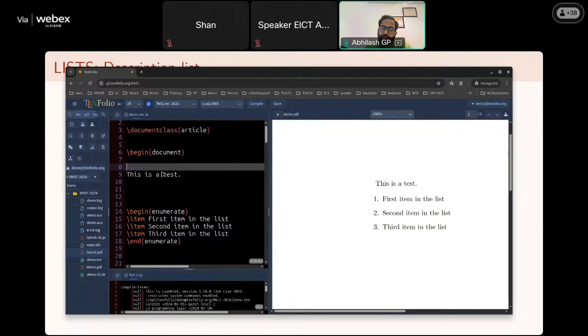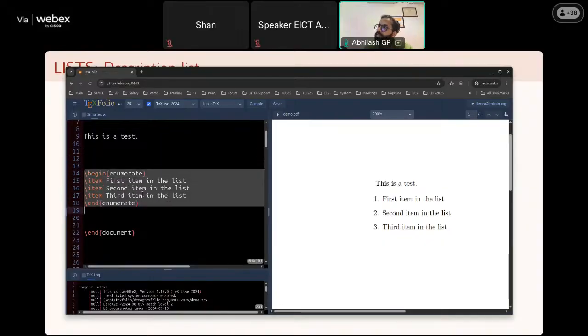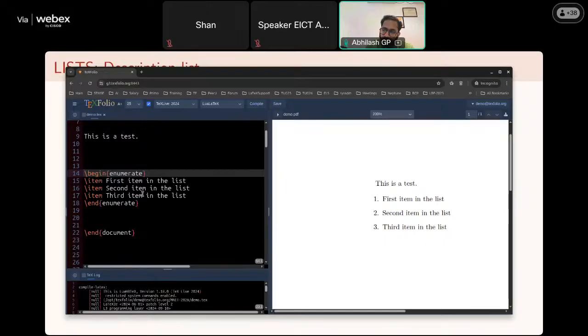This is a normal paragraph. After that, we can add begin enumerate and end enumerate. Then we need to add the item command. Then after the item, you can add whatever content you need to split as a list. First item, second item, third item. Very simple actually. That is the enumerate syntax. We can go for the second item, that is itemize.